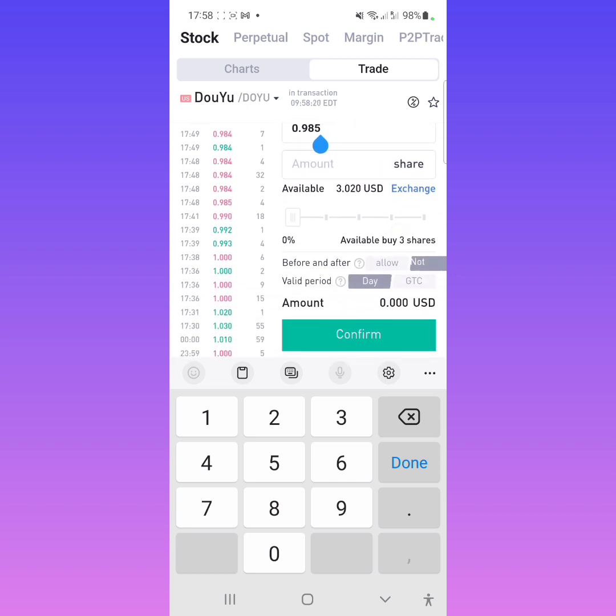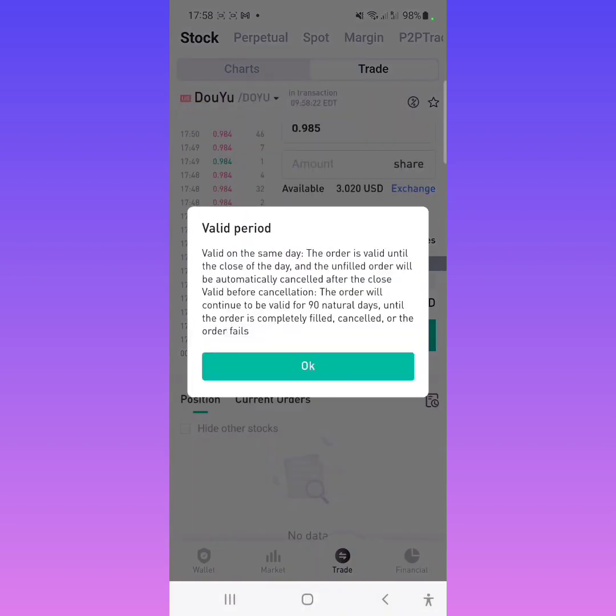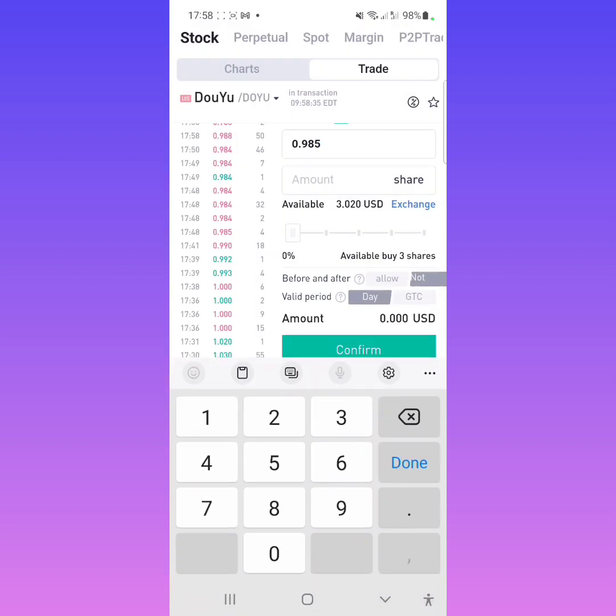And there's actually one thing you should note here. This is a valid period, and it says valid on the same day. So this is like if you want to be setting your selling limits and all that. So you can actually come here and read out, so you will understand.